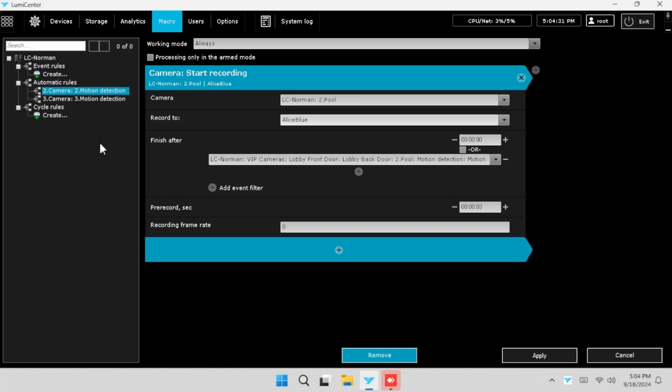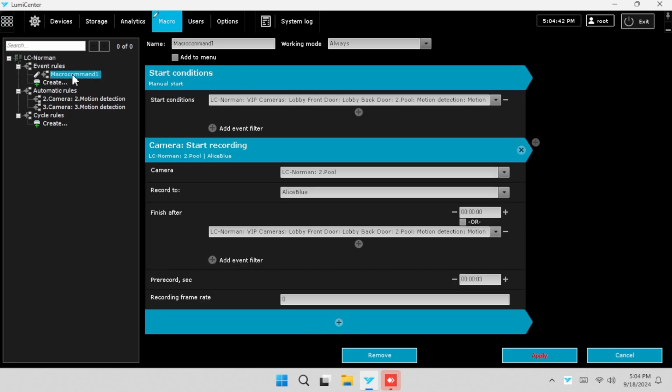Now, let me introduce how to configure an event rule. To configure an event rule, click Create and click the newly created macro to configure it. First, we can give a name to this macro. For example, I would like to name it arm. And the working mode is always, never, or I can select a template from the drop-down menu. In our case, let's just use always.